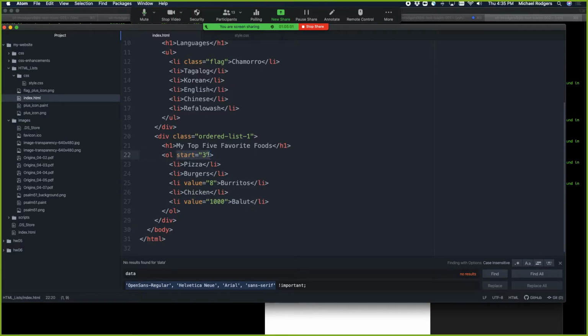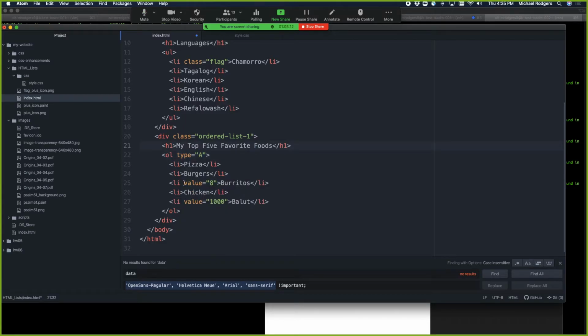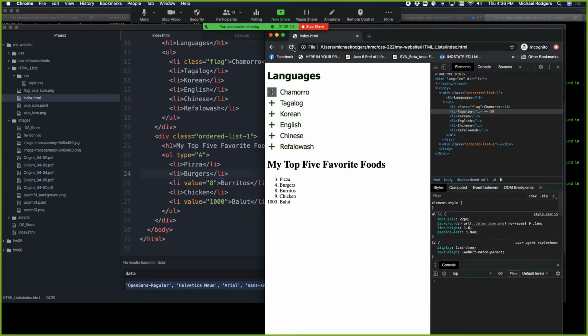Let's take out the start, and we'll use a type. And for the type, we'll use an alpha, right? And just to see what would happen, let's leave the value of 8 and 1000 in there and see what it does. That's interesting. So it's converting, I think H is the 8th letter in the alphabet. A, B, C, D, E, F, G, H. It's interesting it does that.